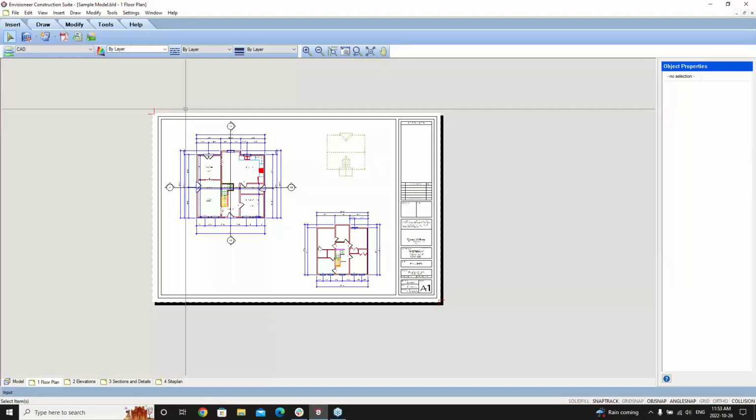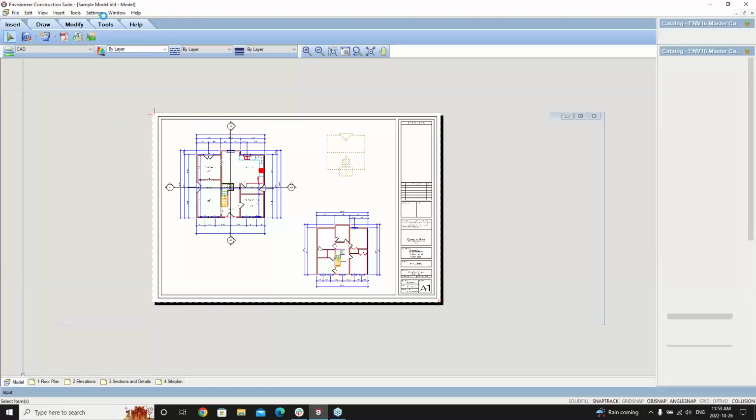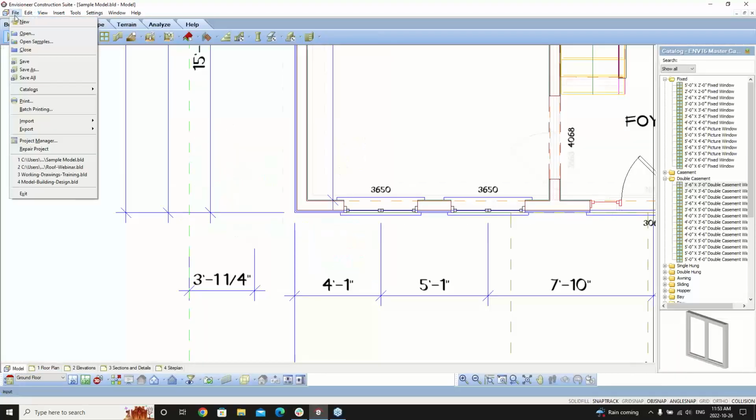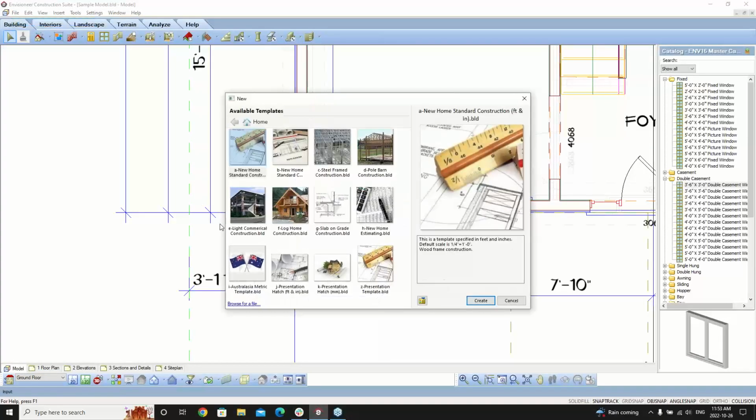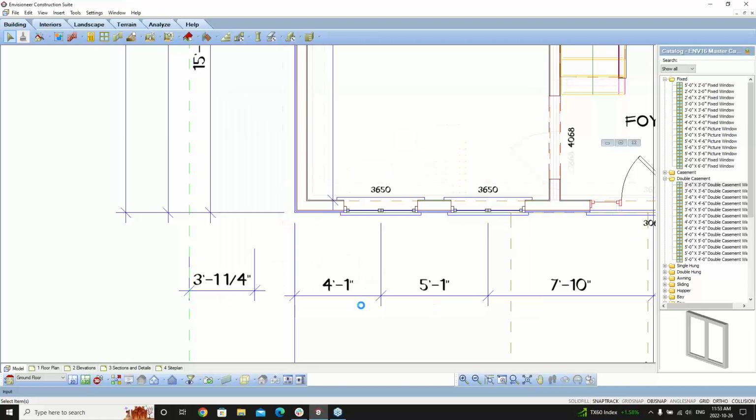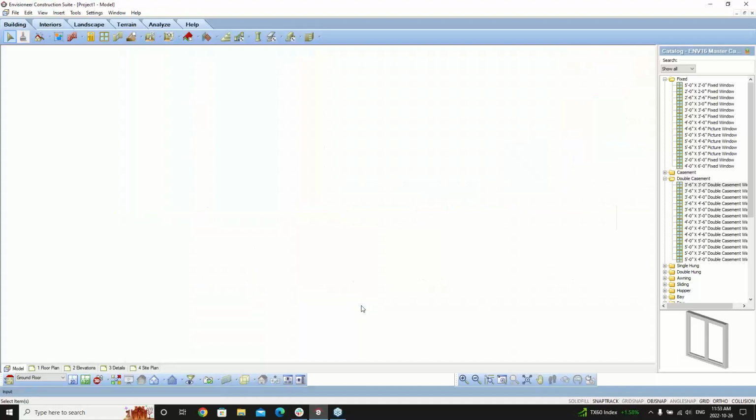So before the end of the class, I do want to quickly go over adding in or creating a template. So if you're following along, go back to Model View, go up to File and select New. In here, we're going to select just the new standard home construction, and we're going to select Create. This will create a brand new blank drawing based on the template that we just selected. And we're going to create our own template.